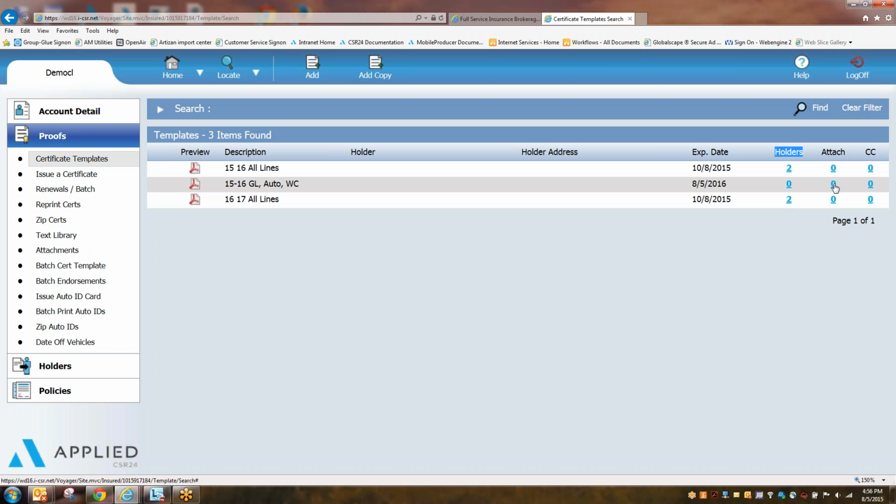The attach column will show you how many endorsements are connected to this specific master. So if we were to add an endorsement on the template level, which is this section here, that is going to send that endorsement every time a certificate is processed. It's very simple to add an endorsement.